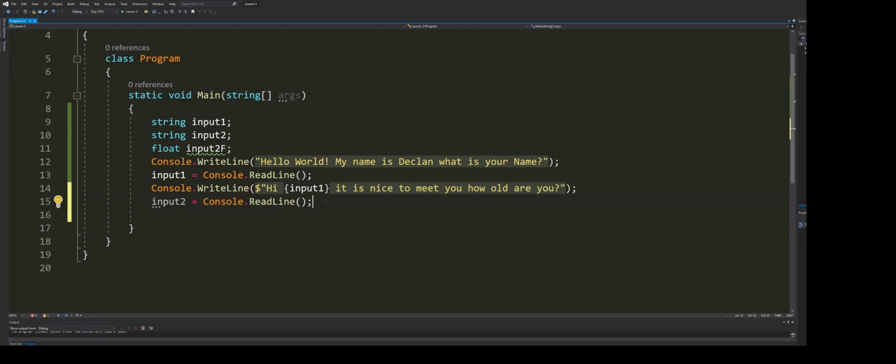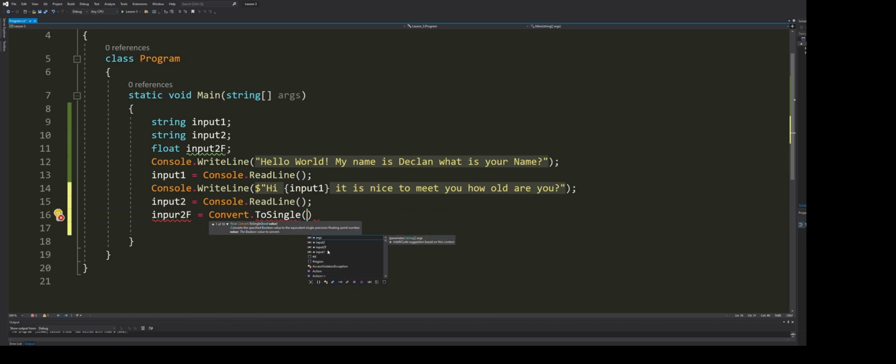And now, remembering also that if we want to treat this like a number, we need to convert it. So let's quickly do that again. Remember, input 2f, because this is our float. And we're saying that this equals Convert.ToSingle, because this is what we're using here, and then we're putting input 2. Now, I've obviously misspelled input there, so that should be input 2f.